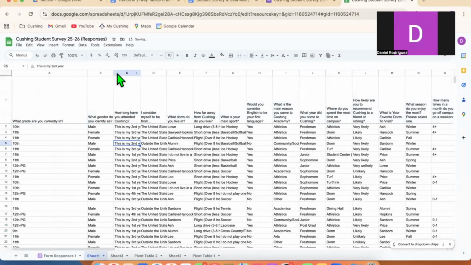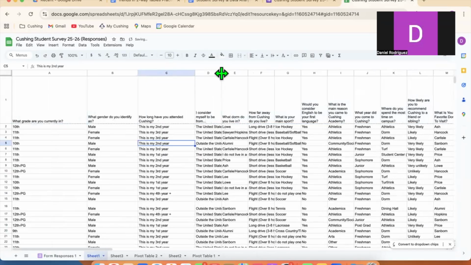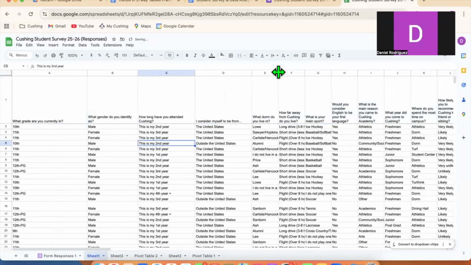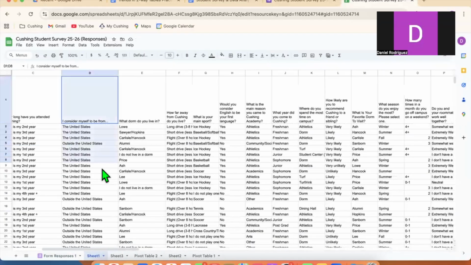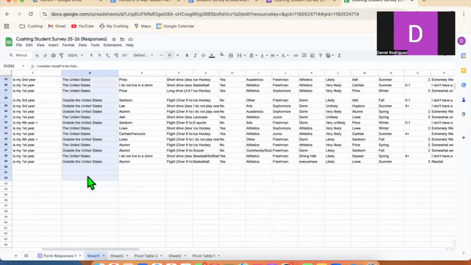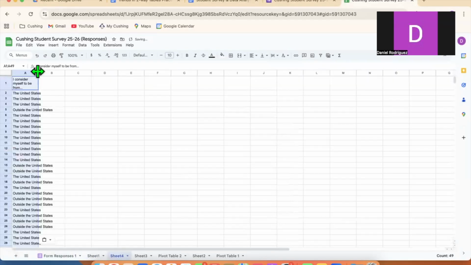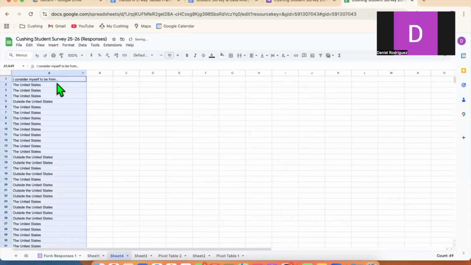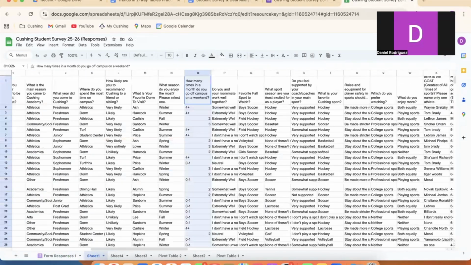And you can feel free to increase the sizes of the different columns just by finding the space in the middle and stretching them out. So you can work around with the data a little bit there. But what I'm going to do is take the two questions I'm looking at. So I'm looking at US and outside the US. So I'm going to copy that and put that in a new sheet here. I'm going to do that one in column A. It's not really going to matter which one's column A or column B. How many times in a month do you go off campus in a weekend?